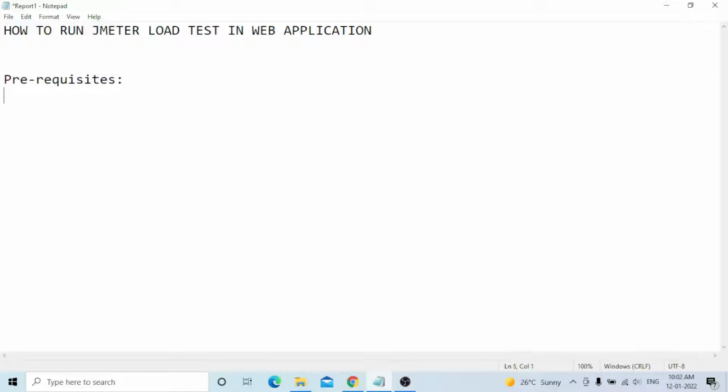The prerequisites are: first of all, you need to install the JMeter tool, the latest version. The current version is 5.4, sorry, 5.4.1 in 2022. Okay, after that, install Java 1.8. After that, take any one web application.